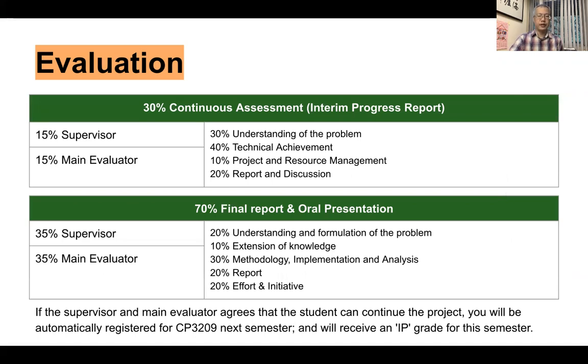And to proceed to the second semester, it's very simple. Usually this is never a problem for, I think, at least 99% of the UROPs that we have. The supervisor and main evaluator, after seeing your progress in the first semester, just have to say, yeah, this student is working towards their goal, we let them continue for the next semester. So you get finally one single grade for UROP for both semesters. But for the first semester, you'll receive an in-progress or IP grade that will be changed to your letter grade at the end of the second semester of work.